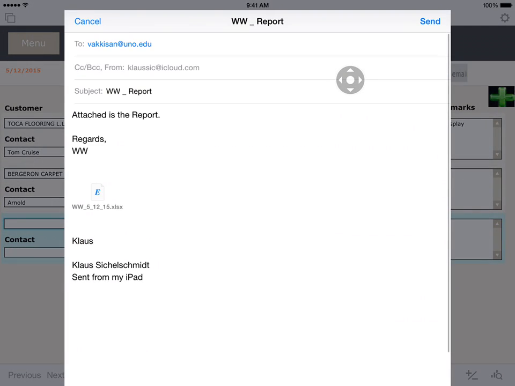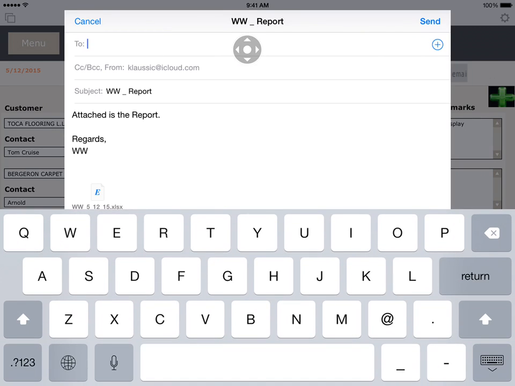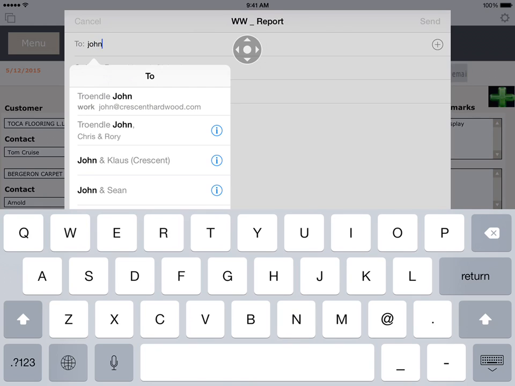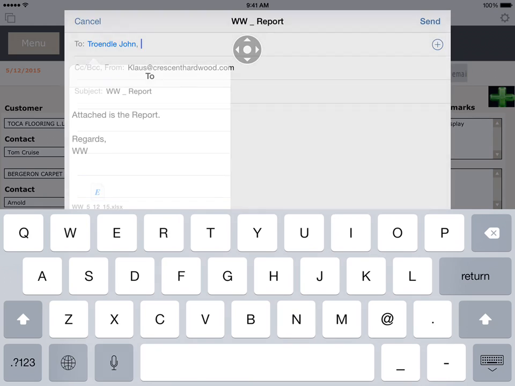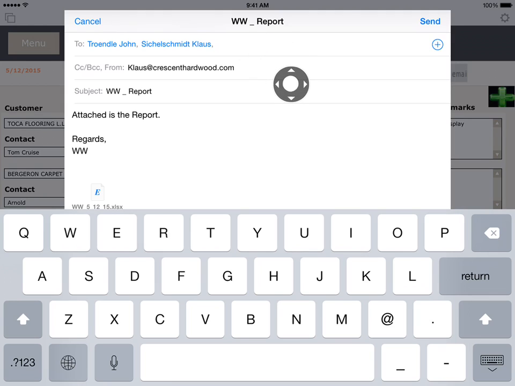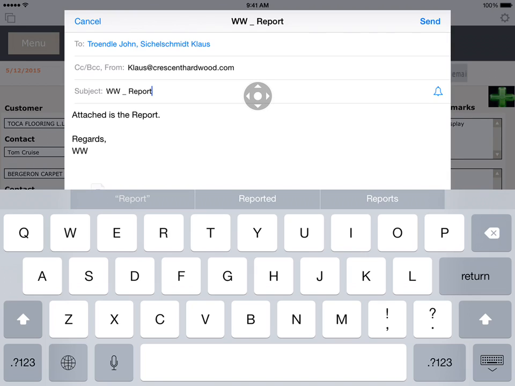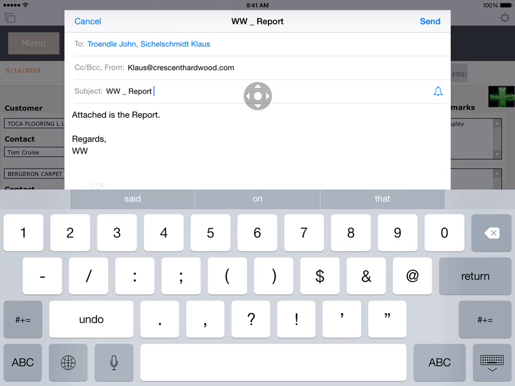A window will pop up from your email app in the iPad. So we have to make sure there are the right email addresses in. You send these to John and to Klaus, and you copy yourself, so you have a copy of this call report. Yeah, you can add here www_report and say 2015-05. Today is the 12th.